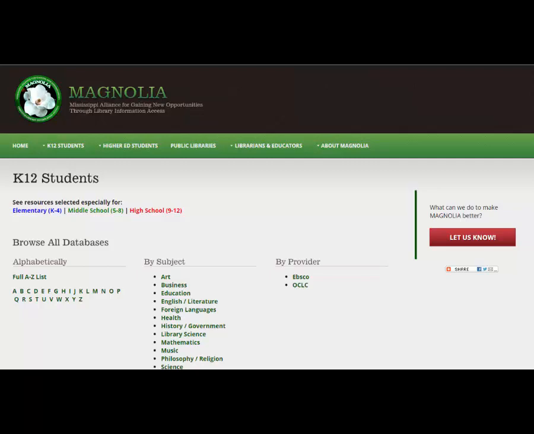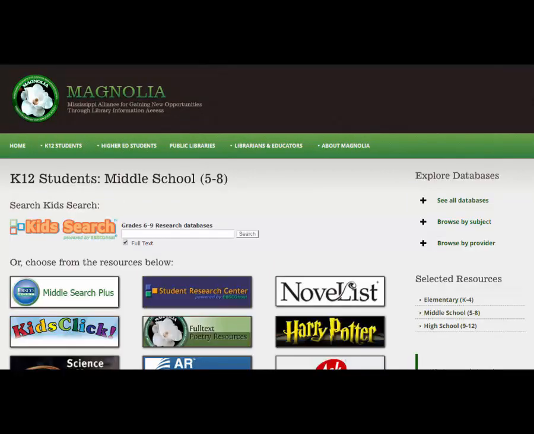MAGNOLIA has also gathered databases into smaller groupings for specific age and grade ranges: elementary, which covers kindergarten through the 4th grade, middle, which includes the 5th through 8th grade, and high school, spanning 9th through 12th.